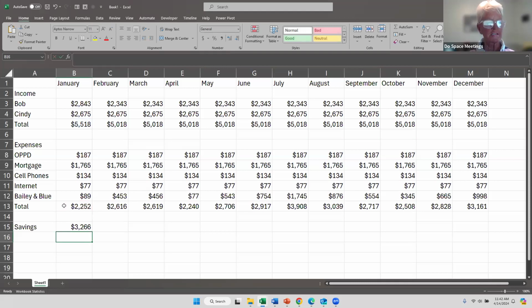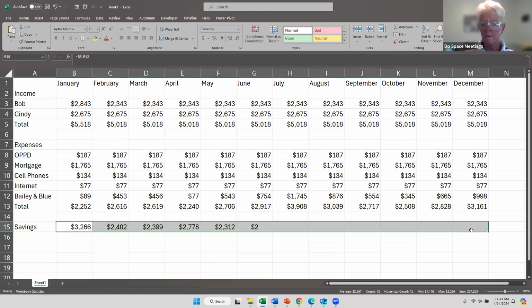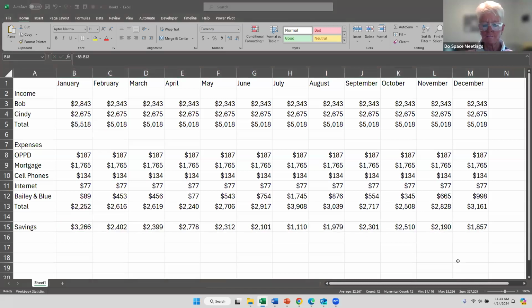Mine was $3,266. Wouldn't that be nice? Okay, so again, let me show you what that formula is. So we just have B5 minus B13. And then enter. And we're going to go ahead and use our fill handle again. I'm just going to pull all the way across and it will give me what we can put in our savings.